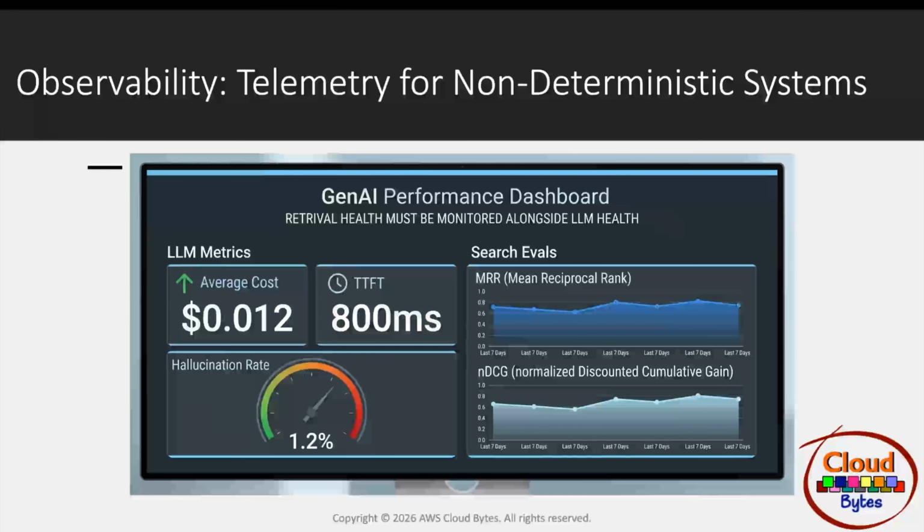In traditional software, if an API returns 200 OK in 50 milliseconds, it's healthy. In GenAI, an LLM can return a 200 OK in 2 seconds, but the text might be a complete hallucination. Standard application performance management is not enough. You must implement specialized LLM observability. You need to log token counts to track exact cost per user or per tenant. You must track time to first token, which dictates user experience.